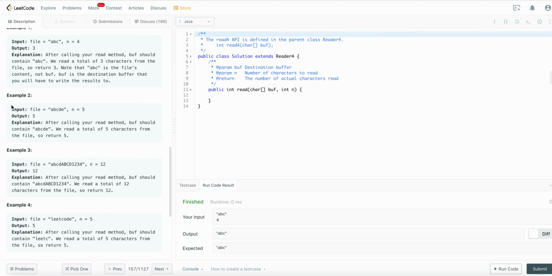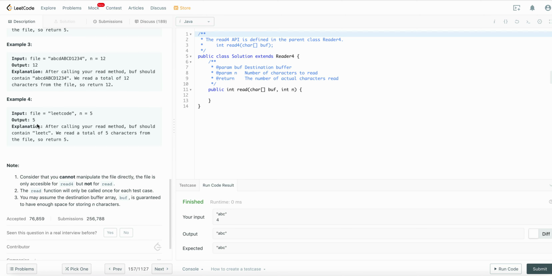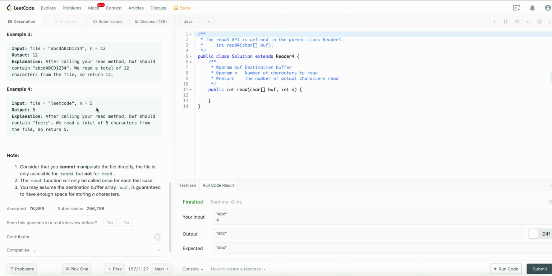Also, when we look at example 2, the file contains 5 characters, what we want is 5, so the output is 5. Then the file contains 12, what we want is 12, so they are equal, then output 12. Then in this example, the file contains leetcode, which is 8 characters. Then what we want is 5, so the output will be the smaller one, 5.